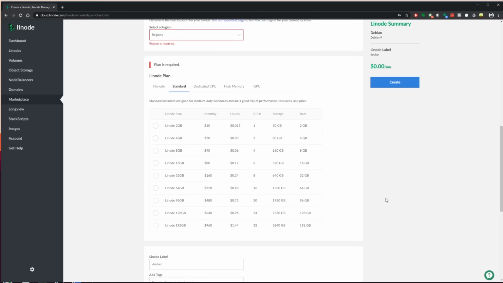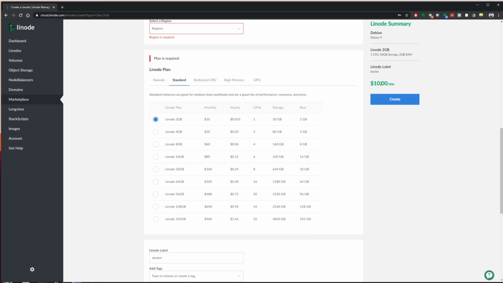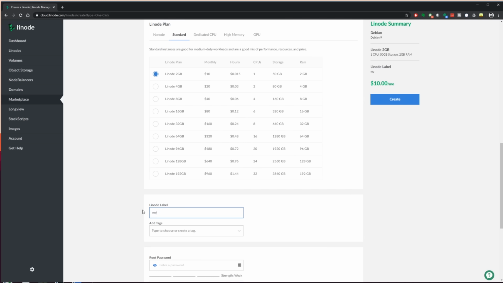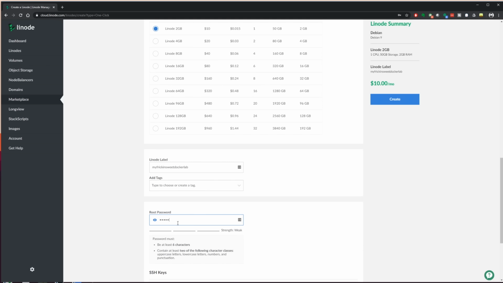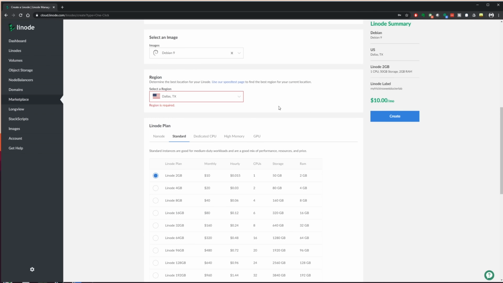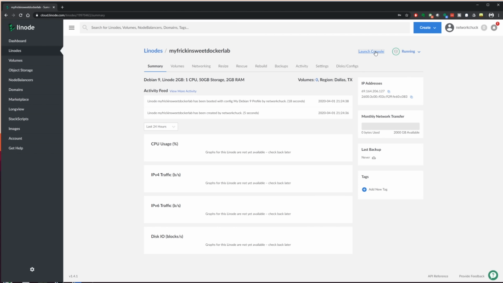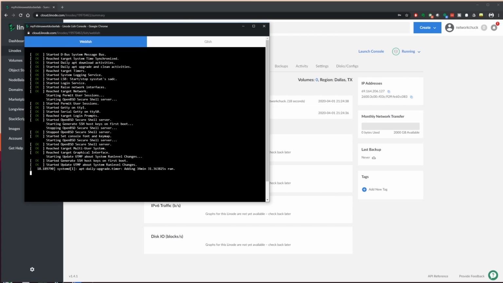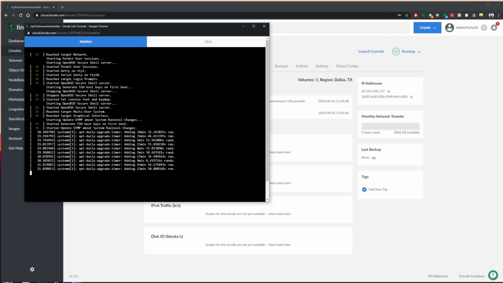I'll just click Create. I'll select my size, $10 a month. Hey, that's half of what you are getting for free right now. I'll name it my friggin' sweet Docker lab, and then a root password for your root user. And then click Create. Forgot my region. I'm in Dallas. That way I get super fast performance. Go. Now this is essentially creating a virtual machine for you in a Linode cloud, and it's pre-baked with Docker. And once yours is ready, click on Launch Console at the very top here, and right here in the browser, you have access as soon as it's done doing its updates.